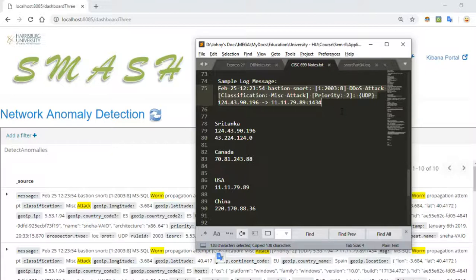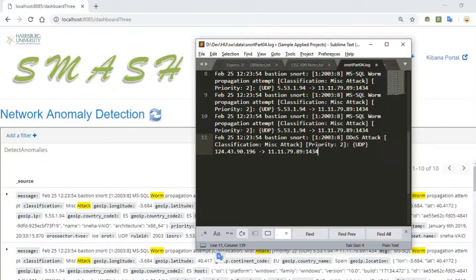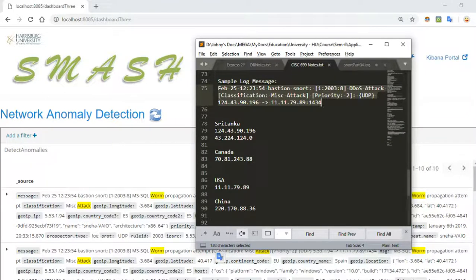I'm just going to mimic as if in real time how the log is getting appended by the IDS, or it can be a different application, and see the effect. For the demo sake, I have extracted some IP addresses which I know they are from which countries.